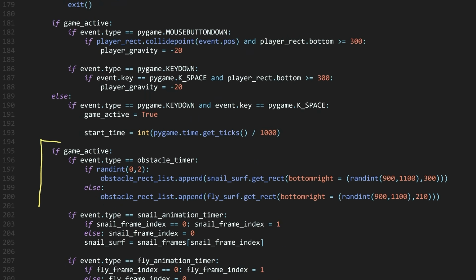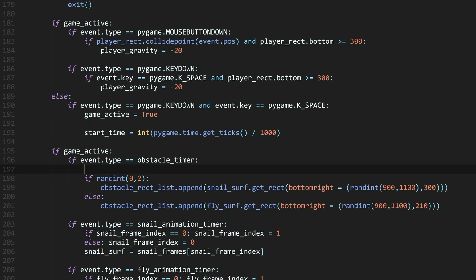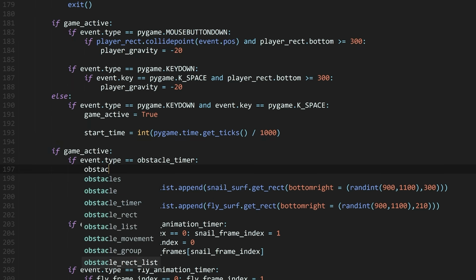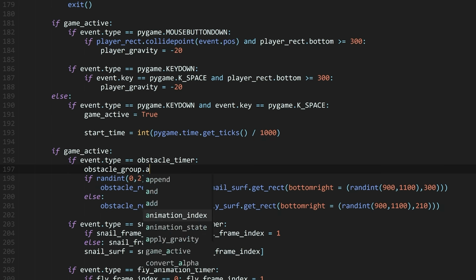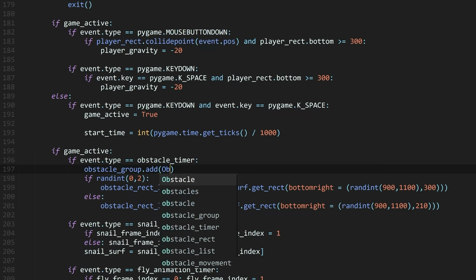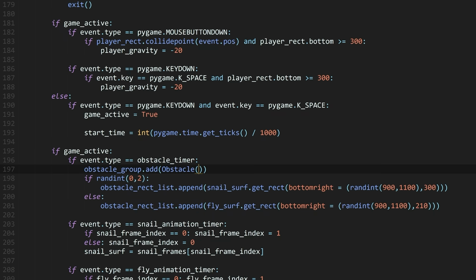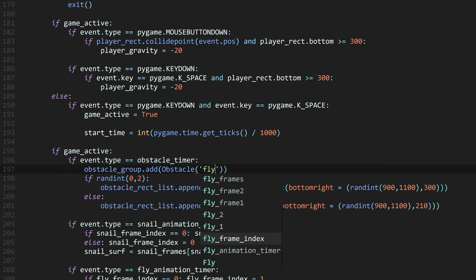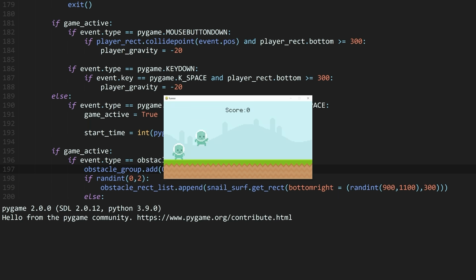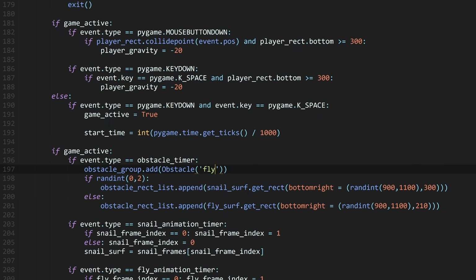So this is going to happen if I go all the way down. That is going to happen in this part here, where earlier we just had an obstacle rect list and we appended stuff towards it. But I don't want to do that anymore, and instead I want to get my obstacle group, and in here I want to add one instance of my obstacle. And for now, let's just call it fly. And now let's try and see what happens. And we can't see anything. And the reason for that should make a lot of sense.